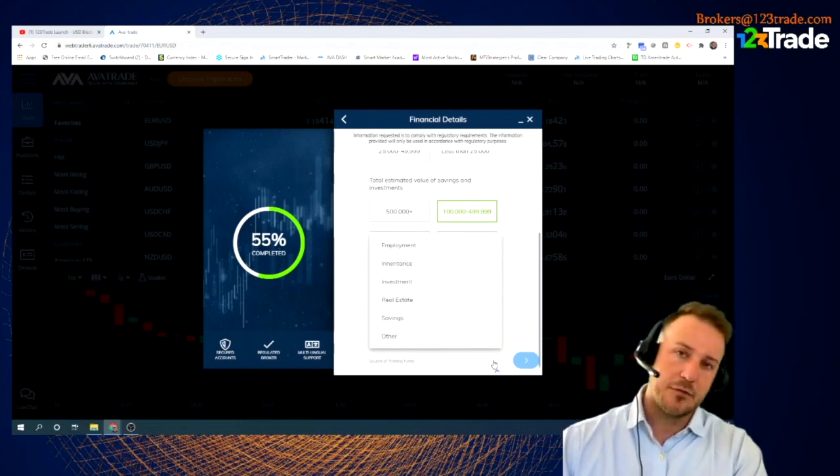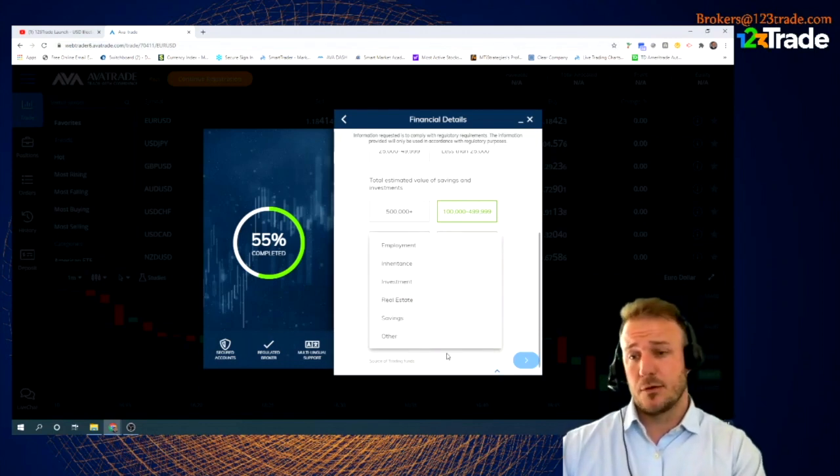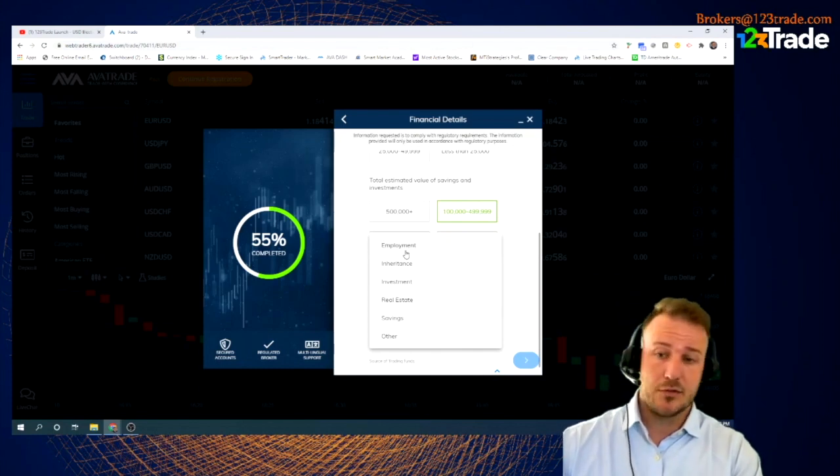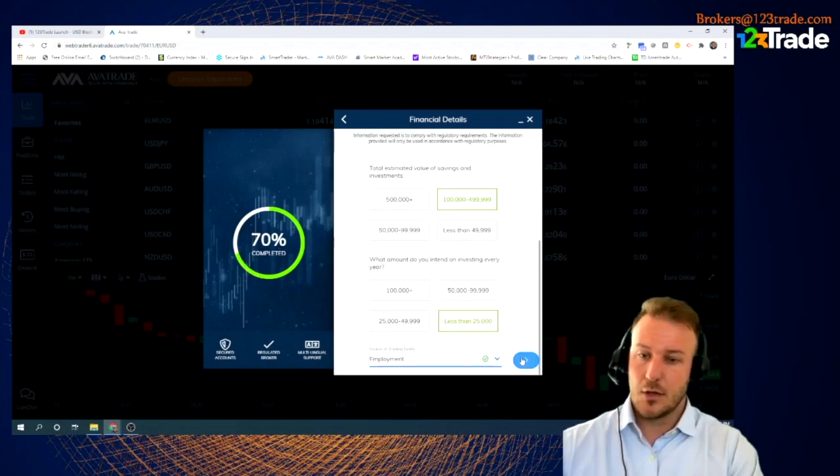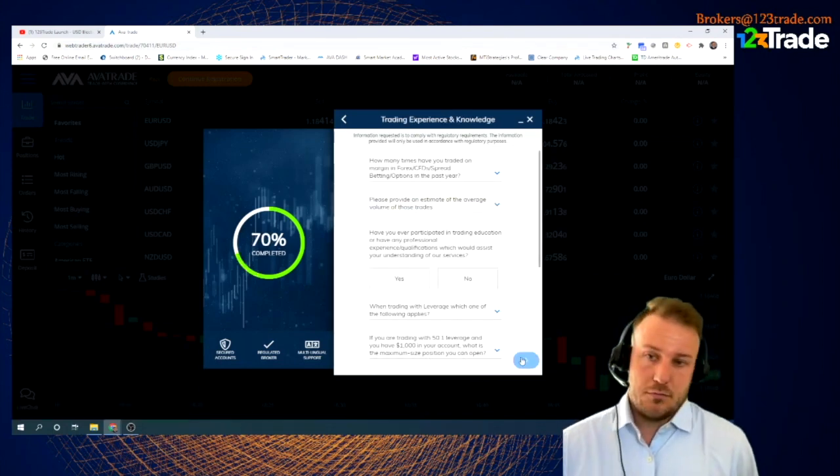A source of trading funds, they want to know where this money came from. Okay, so for most people, it's going to be from employment or savings. That is the most common. I might just say something like employment. So I get paid at work and I use that money to trade.